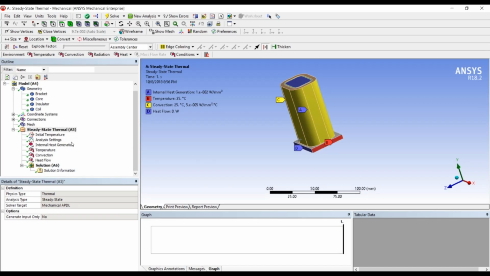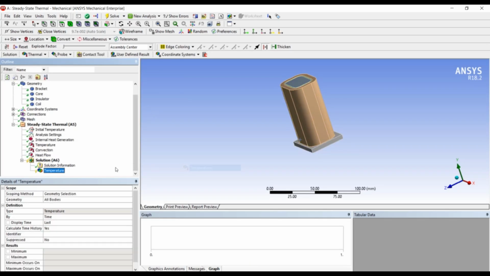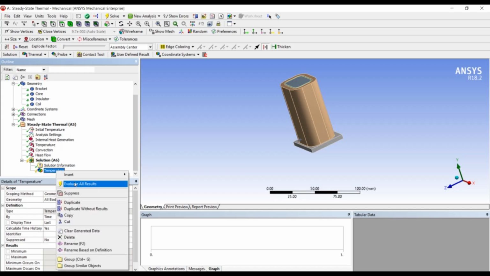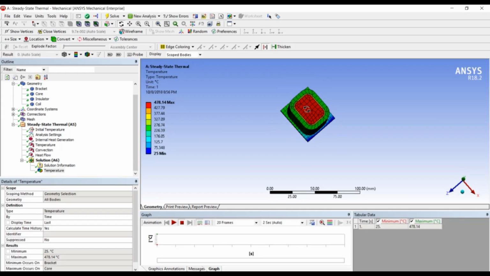Once I solve this particular problem, I am going to right click, say insert, go to thermal, go to temperature, and I am going to right click and say evaluate all results, and see the maximum temperature is at the core. This particular insulator at the middle is keeping this particular heat from going away to this copper alloy or the copper coil.